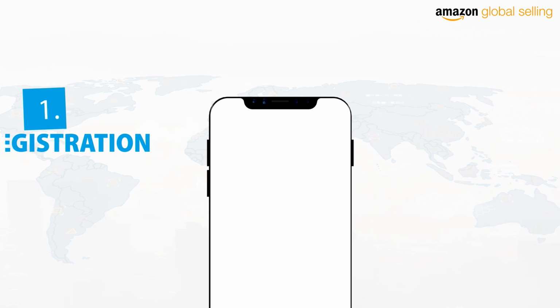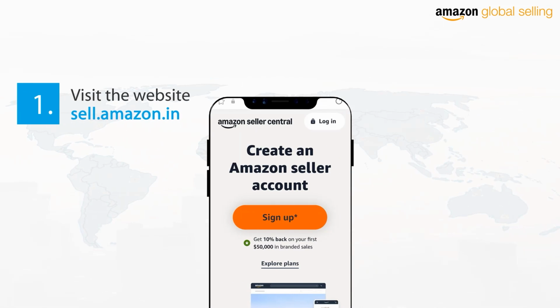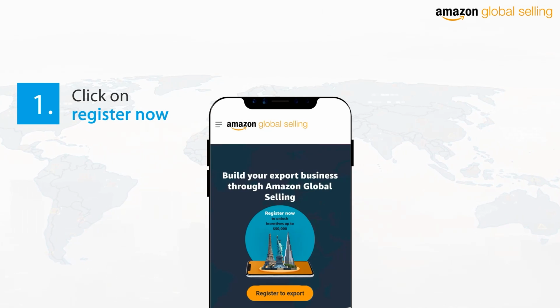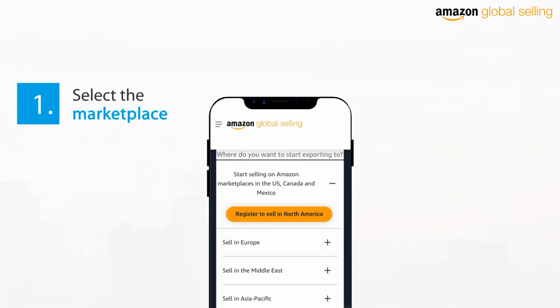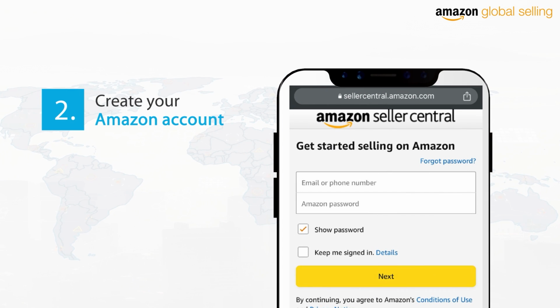Step 1. Registration. Firstly, to start registration, you can go to Amazon Global Selling's website. That is, you can go to it via the sell.amazon.in app, access it there and click on register now. Once you click on register now, you can select the marketplace that you want to launch into, whether it's North America, Europe or any other market. In the second step, you can click on the create your Amazon account option at the bottom.